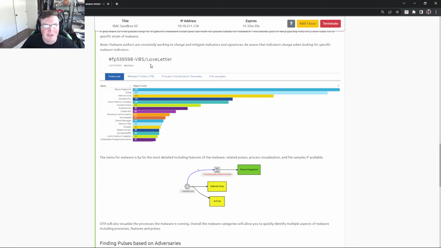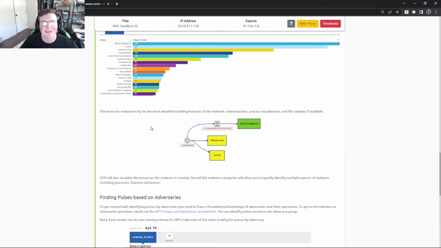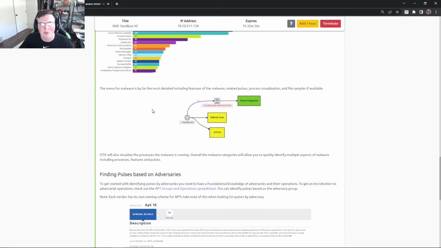Like, for instance, this one, the VBS love letter creates an executable. That was reported 62 times, but someone found it with recon fingerprint 300 times, right? So some people, it gets to different stages before they detect it, and then they send it off. That's kind of why there's different types of reports. For instance, the DNS lookup communication, they found that 53 times. That's a different stage in the malware than someone that noticed, hey, it's creating an executable. So that's why. Now the menu for the malware, blah, blah, blah, we did that.